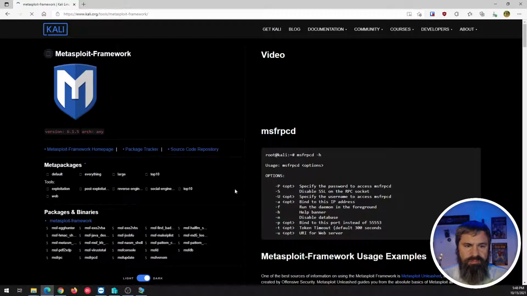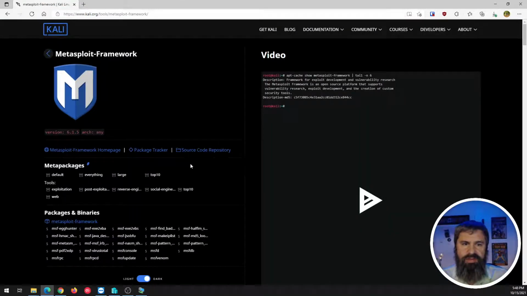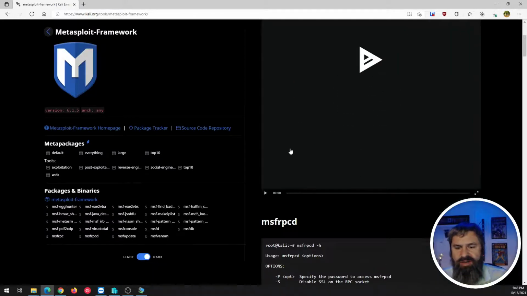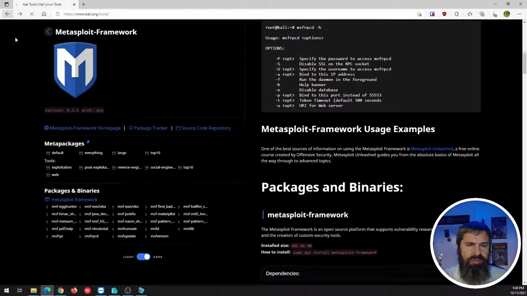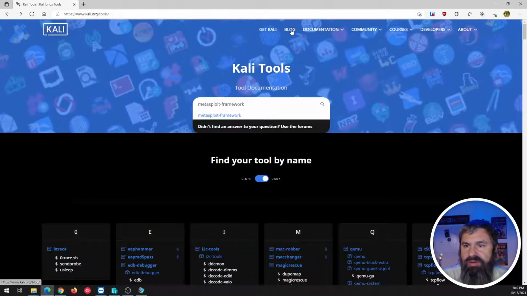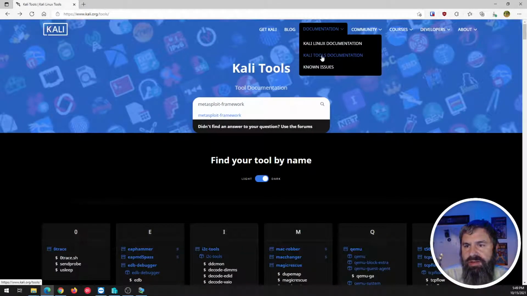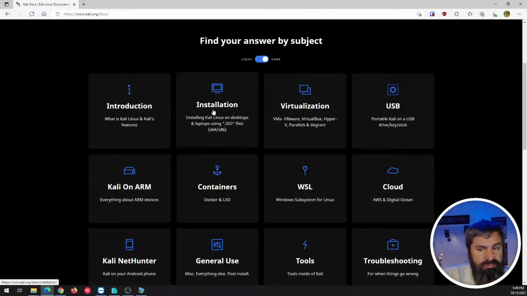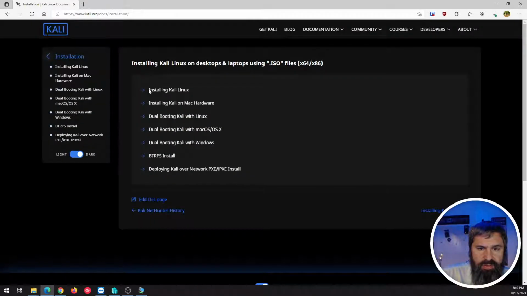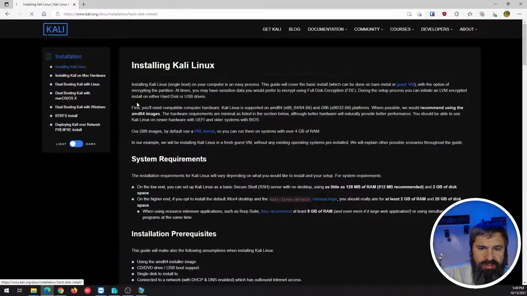Metasploit. And look at this, a video. Pick something. You got a video right here that shows you how to do some stuff. Oh, this is pretty awesome. Maybe you want to learn. Oh, and you got documentation, Kali Tools documentation, Kali Linux documentation. So installation, boom, here we go. Here's it installing Kali Linux.